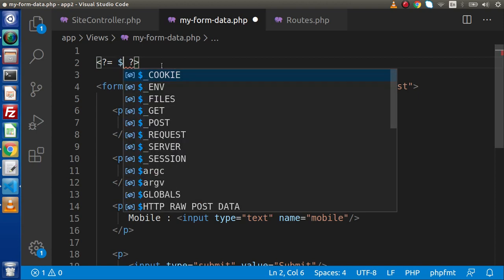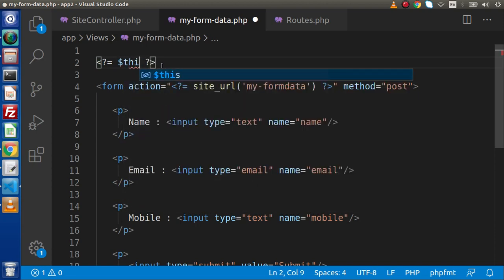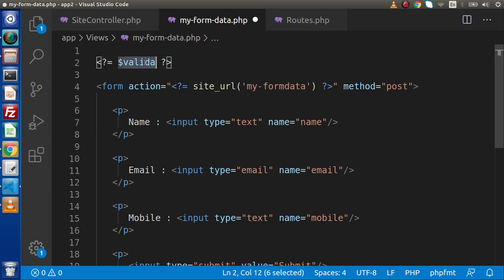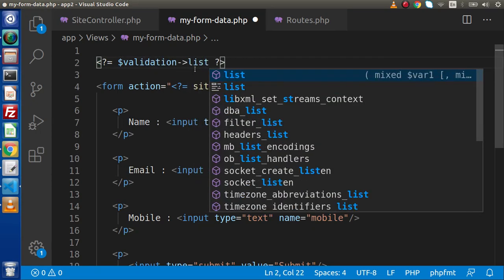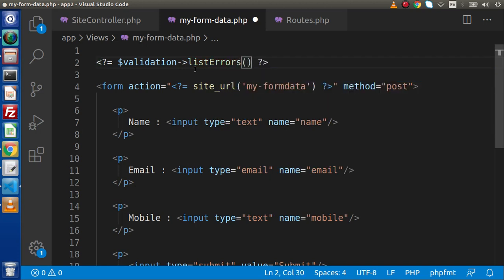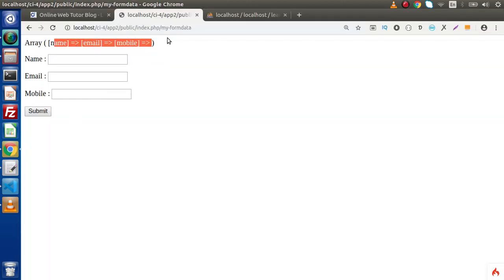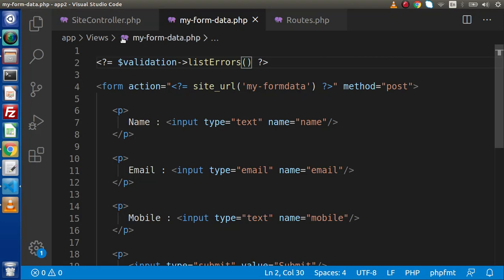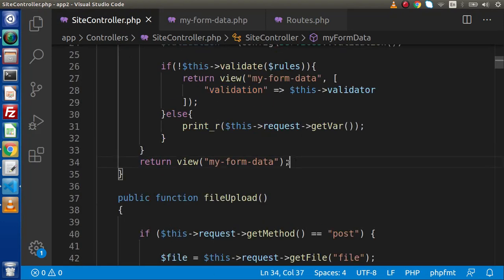tag, and simply I'm going to say this, where we have the validation as the key that we are passing from this controller. So validation, and here we have the method called list errors. Now if we save this change and reload this page, here we have an error, that is undefined variable validation, and this is because for the first time we are opening this view file, and inside this view file we have no validation key.